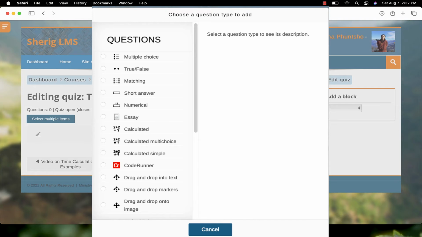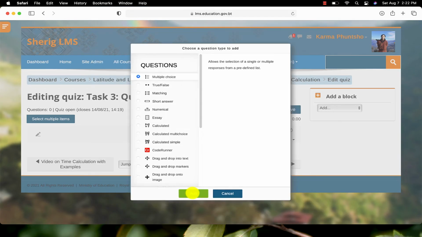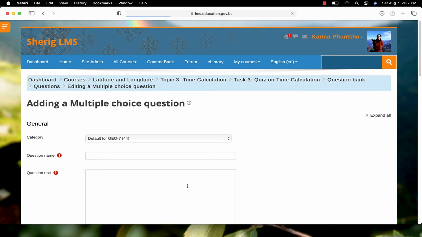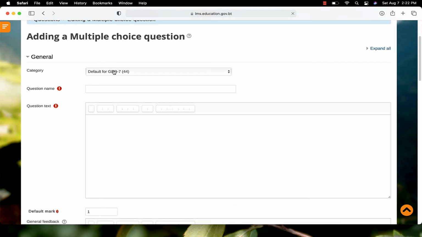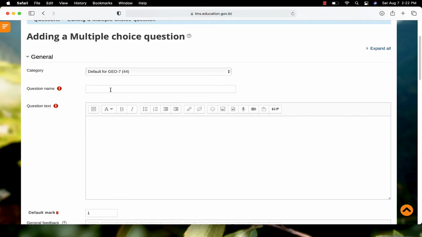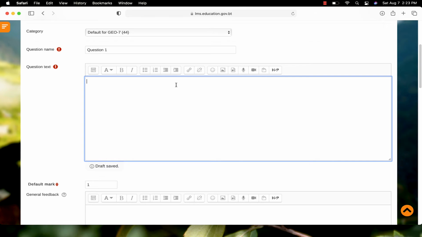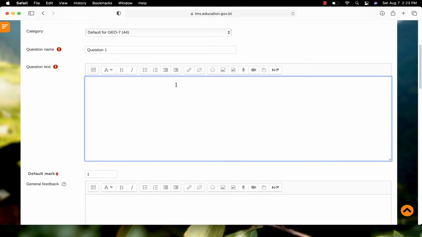Here in the learning management system, you can add different types of questions. We have MCQ, we have true or false, we have matching, we have short answer. We can add so many things. But first, let's try and add multiple choice. So in order to do that, click on multiple choice and click add. Here I will keep the category as it is, but I will change the question name. So I will say question 1. For the question text, I will copy the text and then directly paste it right here.